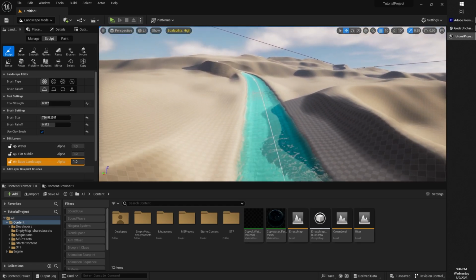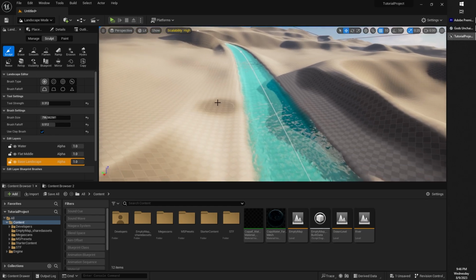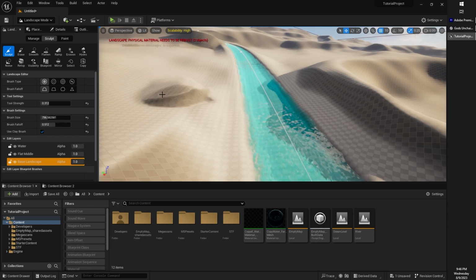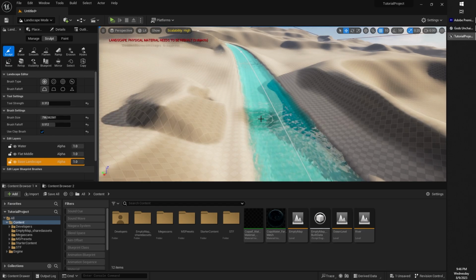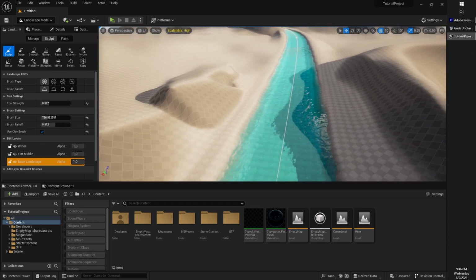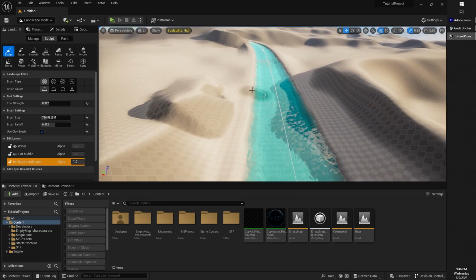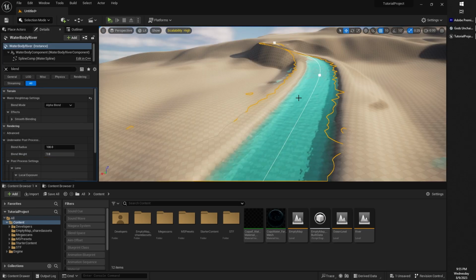Now you may want to adjust some of the landscape around it and make it look a little bit more natural. What you might notice though, if you go to your sculpt tool in your landscape mode and you start adjusting some of your landscape, is when you get to around here, nothing much happens. So we just need to go and we need to change the blend mode.